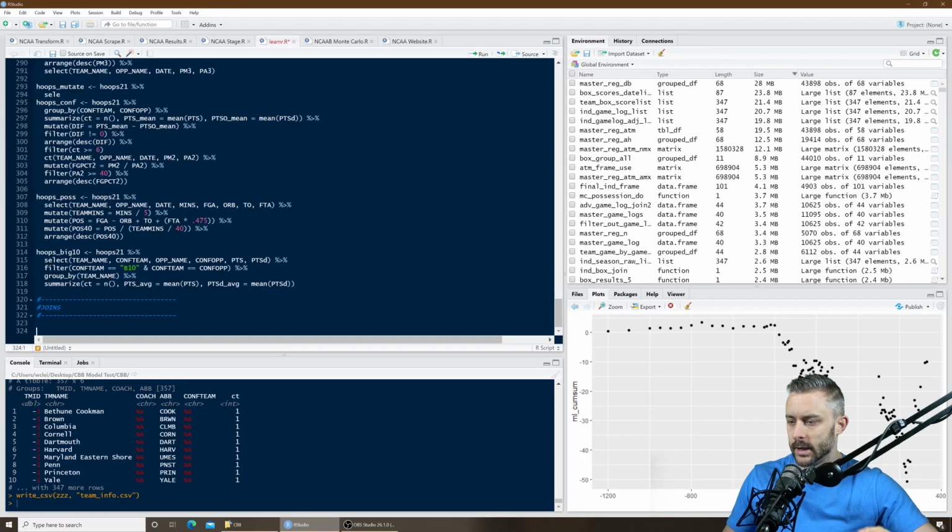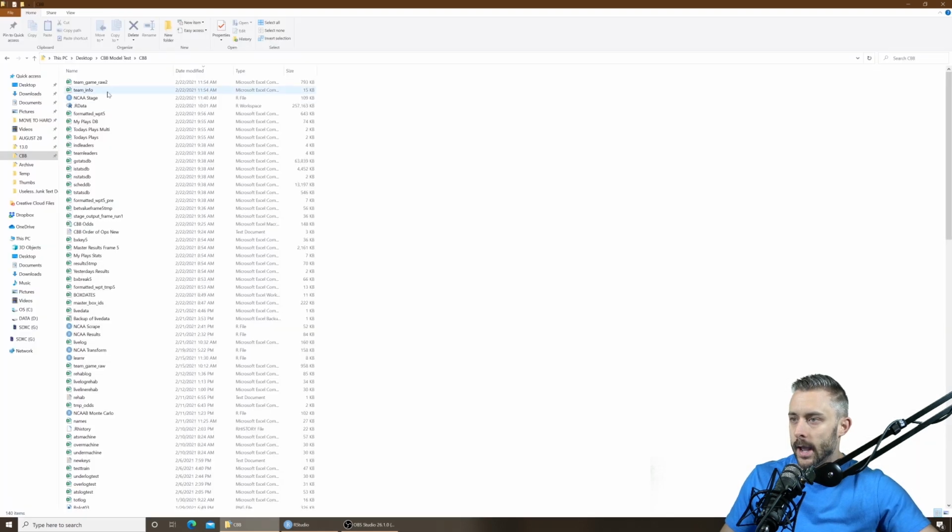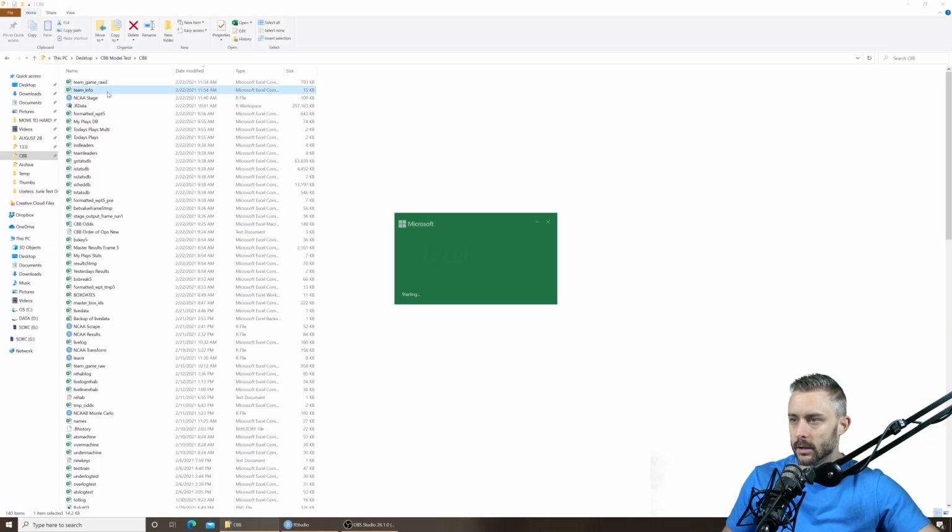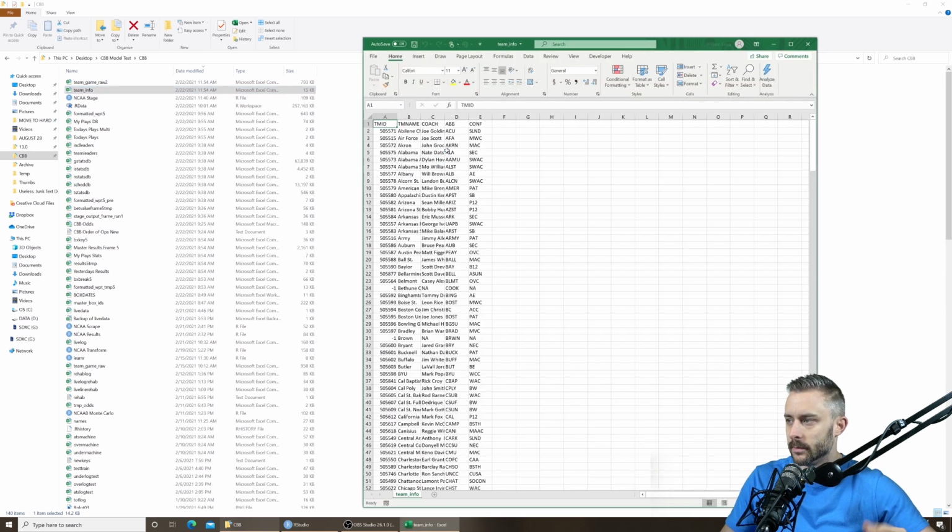All right, so for the joins part of the series, I'm going to have two new files for you to download off my website, with the links in the description below. The first is a new file called Team Info. This is a CSV file that just contains the information about teams: their ID, their team name, the coach, an abbreviation, and their conference.